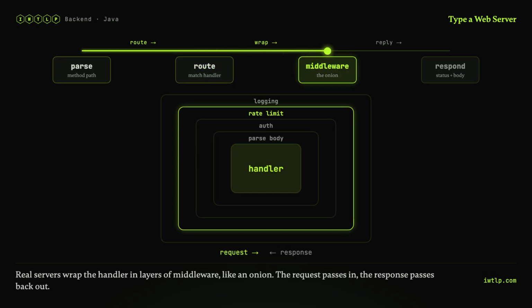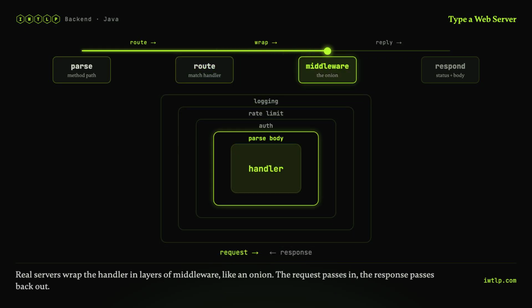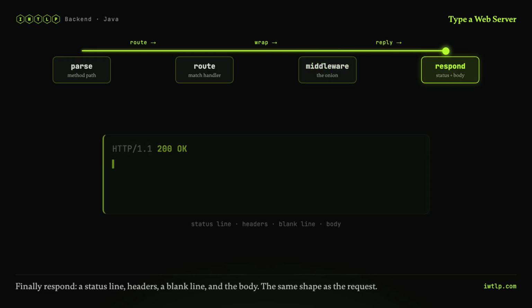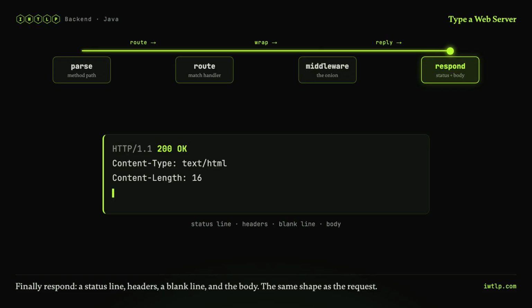Real servers wrap the handler in layers of middleware, like an onion. The request passes in, the response passes back out. Finally, respond: a status line, headers, a blank line, and the body. The same shape as the request.